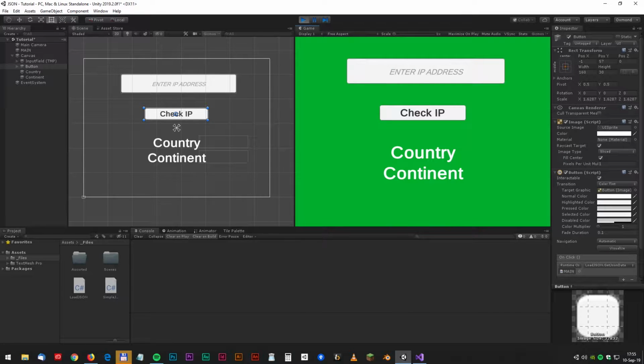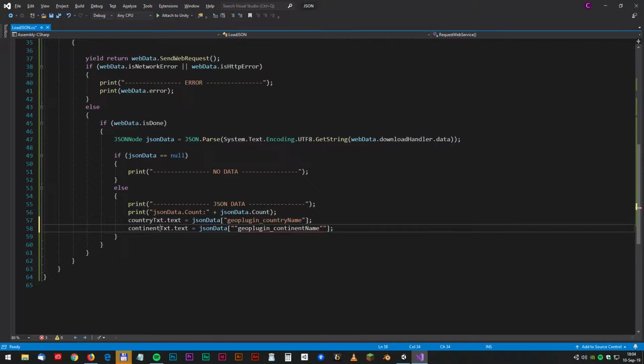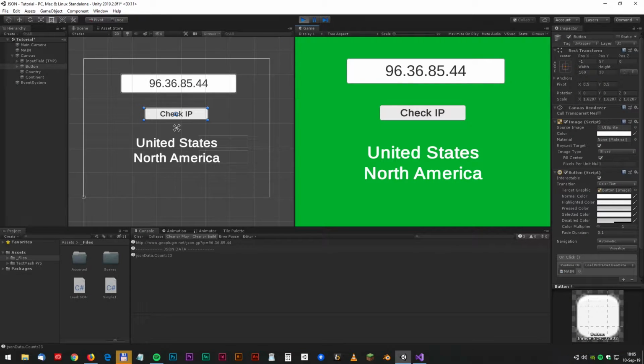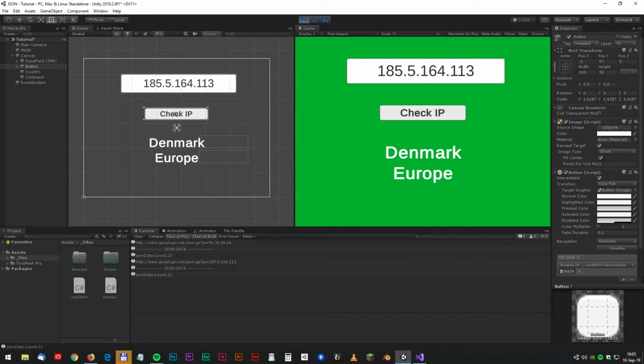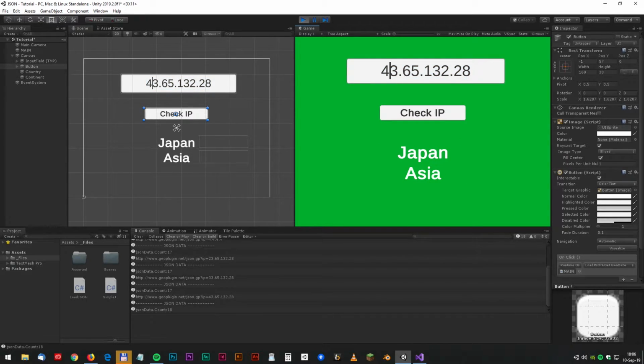Let's type a random IP number, 4x4, and the script will output JSON data count 17. Now let's extract the country name. We will write countryText.text equals jsonData, and we can write a number here, let's say 4. But in this case, it's better to write the variable name, and that is geoplugin_countryName. Same thing for the continent name, geoplugin_continentName. Okay, let's test in Unity with a random IP, and we get the United States, and my IP address is in Denmark. 4x4 is in US, and this one is in Japan, and everything works fine.